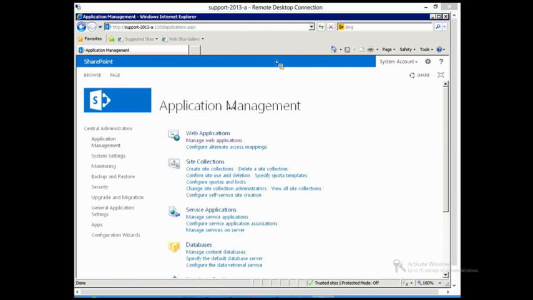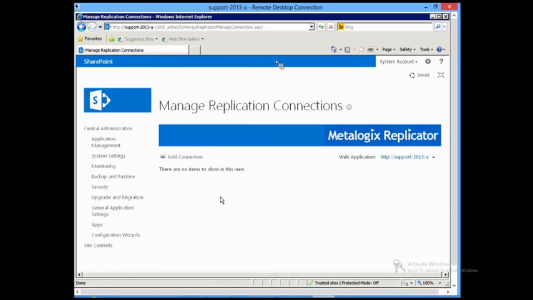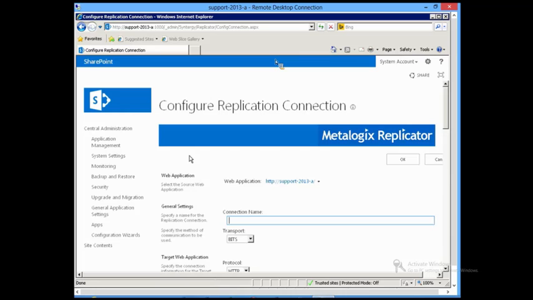So once you're completed, you come back to the application management screen, and you make sure that you do this on all farms. Very important. The next step is you define the connection that we were talking about. The same thing, Central Admin, find the Replicator options, and click on Manage Replication Connection. So this is going to let you define a connection to the other farm. So we click Add Connection. You're going to put in a friendly name for that connection. In this case, I'm calling it to extranet.